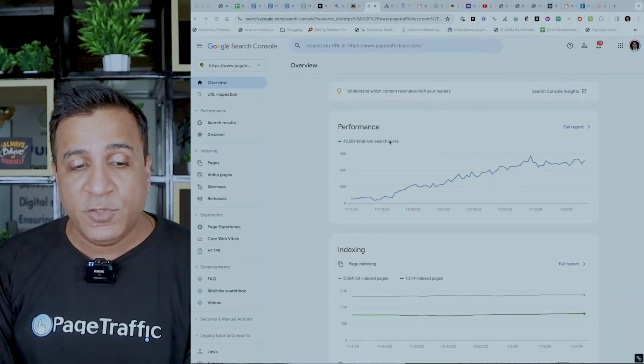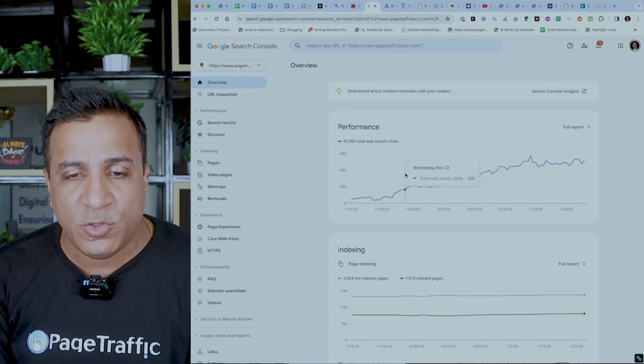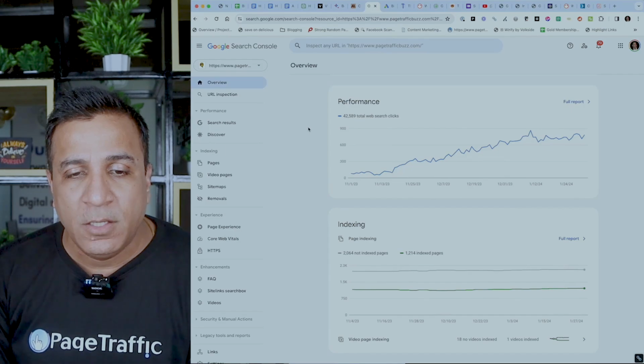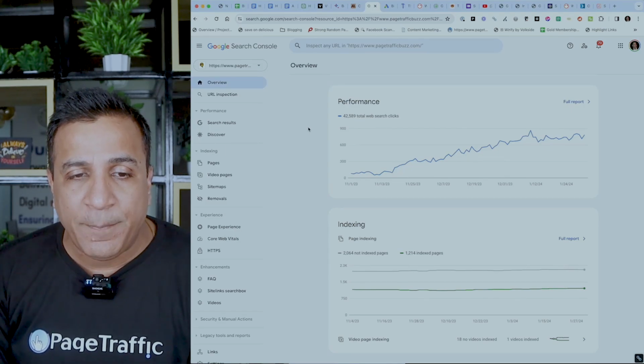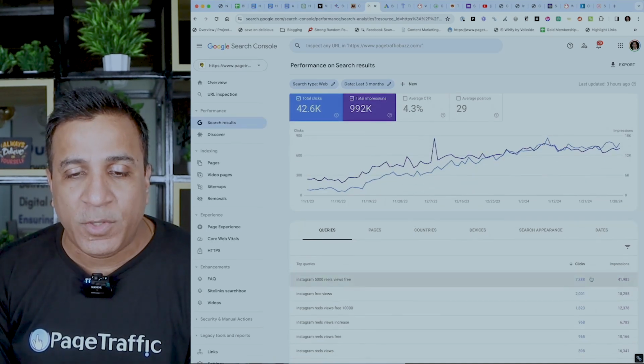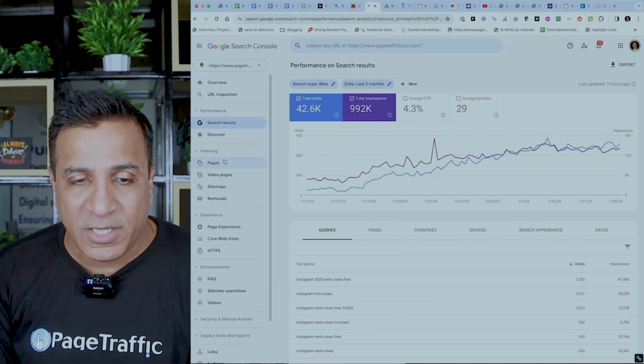As you can see, it gives you performance. It gives you indexing issues. I've just opened one of our websites, so you can see how many clicks you are getting. If there are any indexing issues on your website, that also is helped by Google Search Console. And if you go to Search Console, if you go to the search results, you can actually optimize the title and description by looking at what type of clicks you are getting.